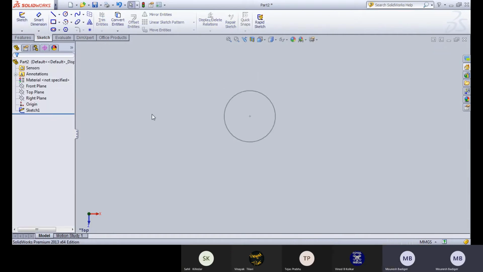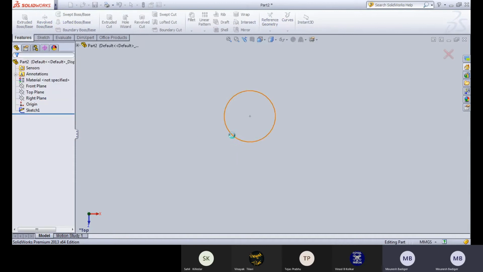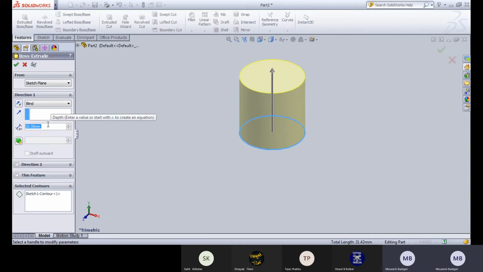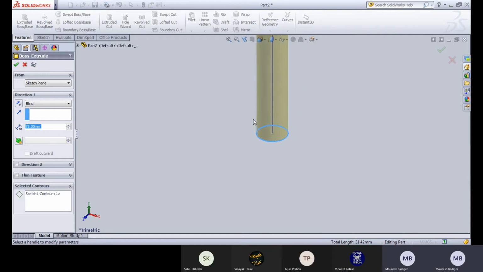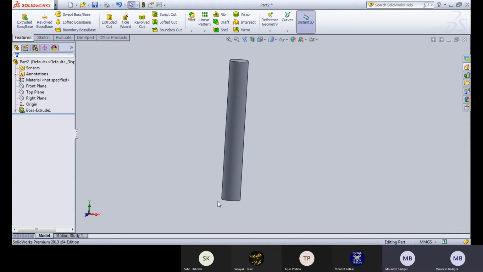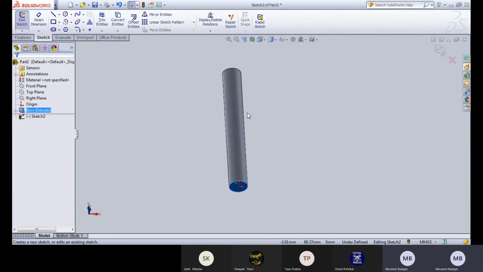Okay, then extrude. So what was the length I told? 75 mm. Either of the ways, either you can select that side or this side, anything. Then on the bottom side, I told just select that.